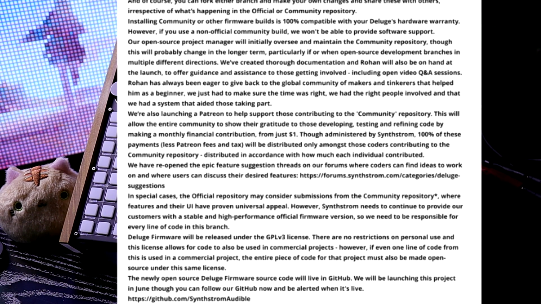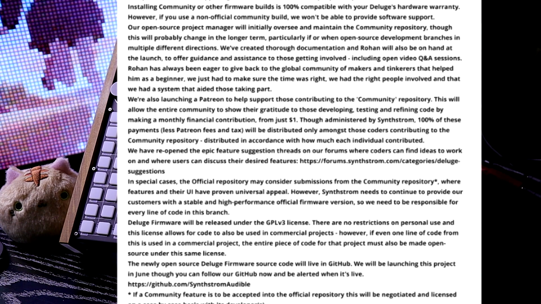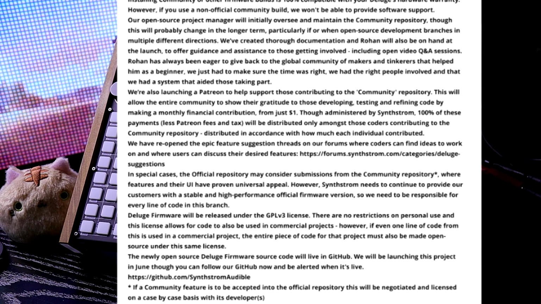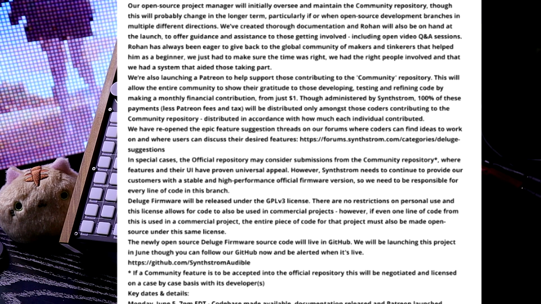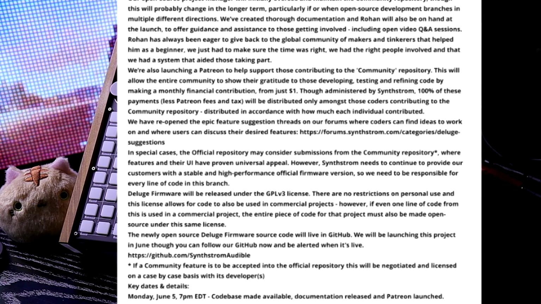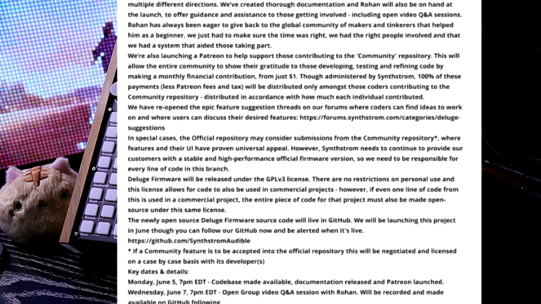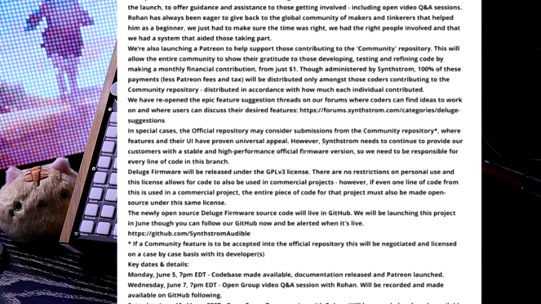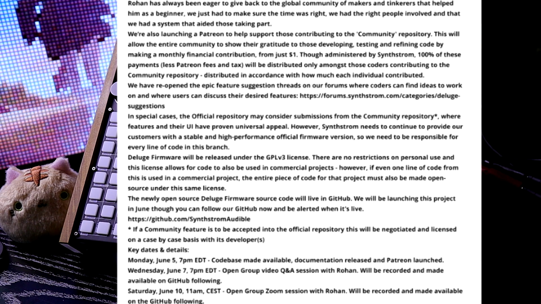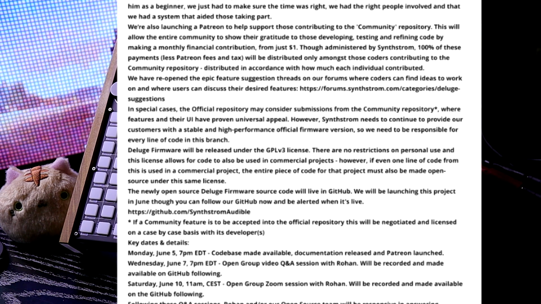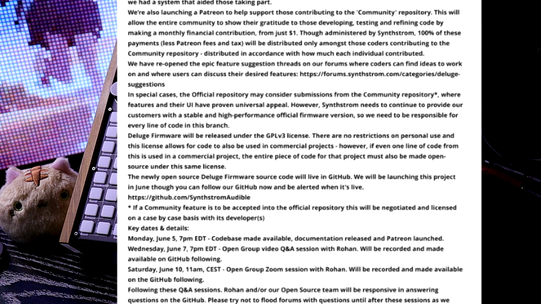Deluge firmware will be released under the GPL version 3 license. There are no restrictions on personal use, and this license allows for code to also be used in commercial projects. However, if even one line of this code is used in a commercial project, the entire piece of code for that project must also be made open source under the same license. The newly open source Deluge firmware source code will live in GitHub. We will be launching this project in June, though you can follow our GitHub now and will be alerted when it's live. If a community feature is to be accepted into the official repository, this will be negotiated and licensed on a case-by-case basis with its developers.